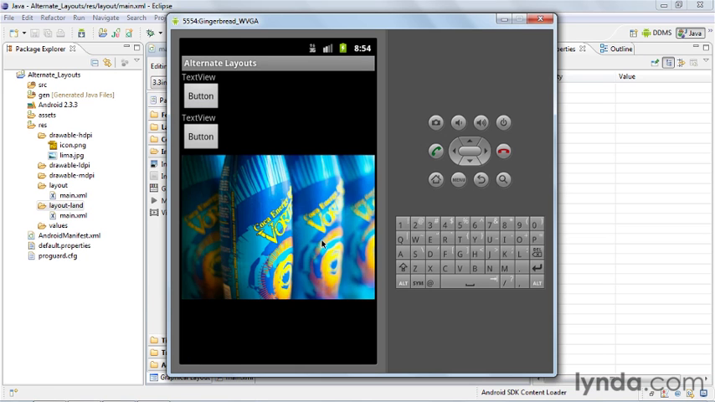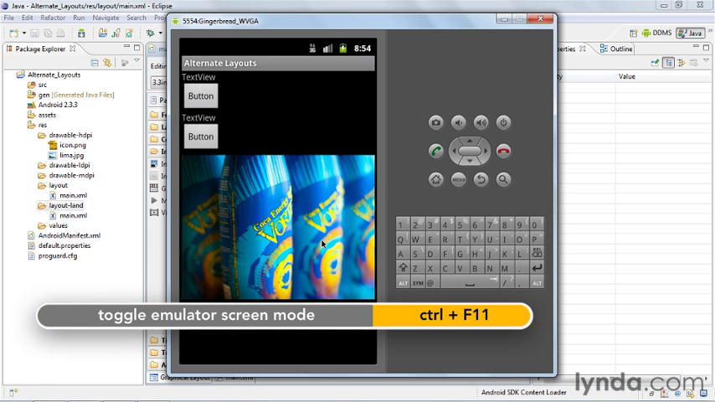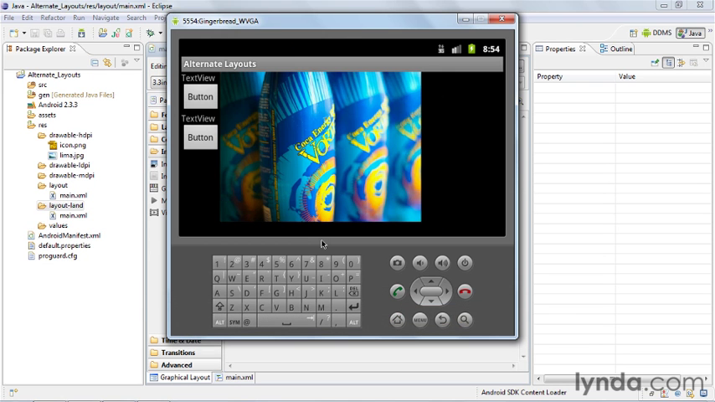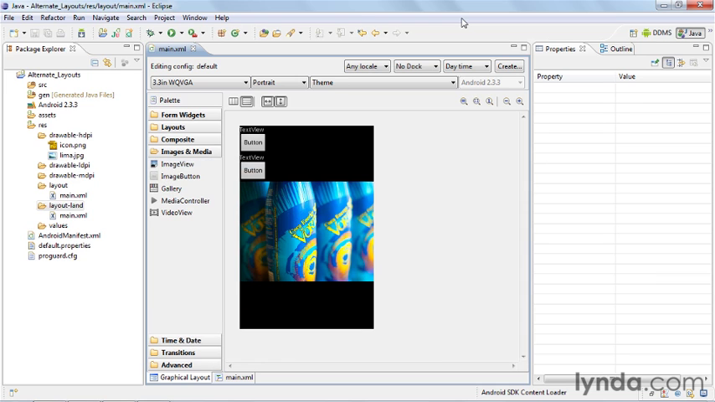Now, if we want to change the emulator to be in landscape, we can just hit Control F11, and it will actually change the orientation of the emulator. And now you can see when it did that, the system has automatically switched to that alternate layout that's better designed for landscape orientation. So again, just want to highlight the power of this, and it's the way that Android deals with all types of resources. The same thing with values. We can provide values for a bunch of different languages and the system will actually swap them out at runtime based on the capabilities the user has on their device.